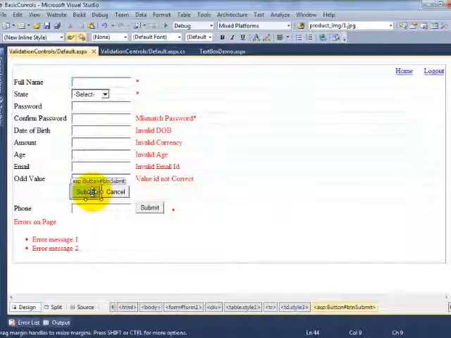Okay, so let me explain one more time. The last thing is this: if you have developed a web page and taken some validation controls, and as an ASP.NET developer you have given some functionality in the button click that if the validator's error is not there, just store this information into the database. You have given that. Okay, it was working fine.